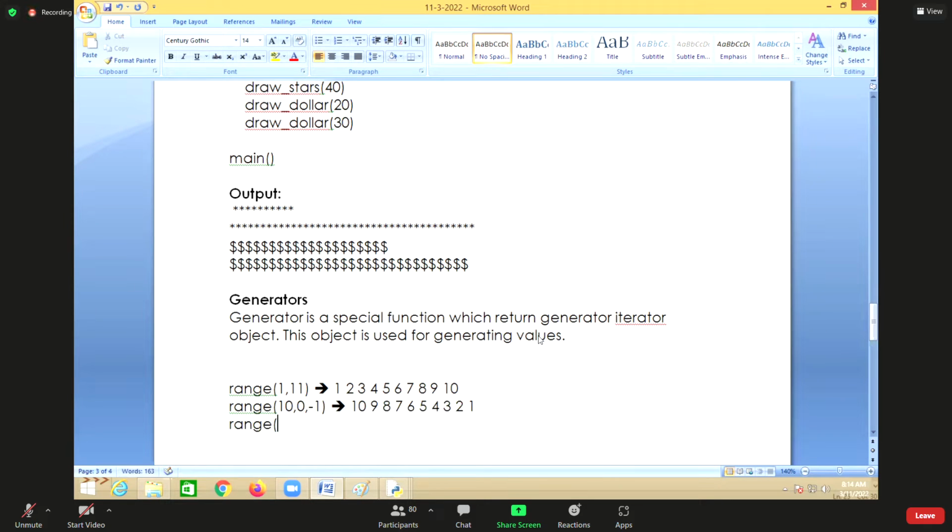If I write range 1 comma 11 comma 2, this will generate 1, 1 plus 2 is 3, 3 plus 2 is 5, plus 2 is 7, plus 2 is 9. So range is there for generating a sequence of values. But there are some limitations of range. In range, you can give start, stop, and step. That's all.